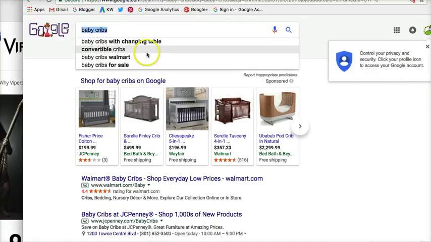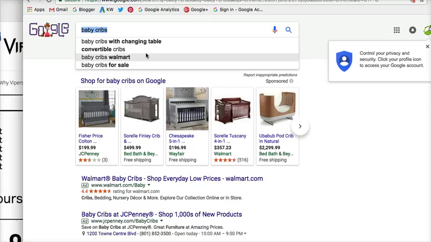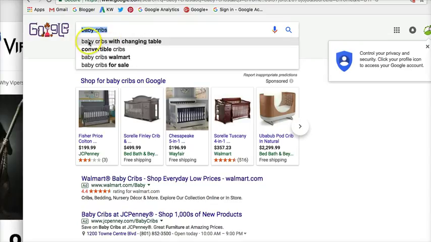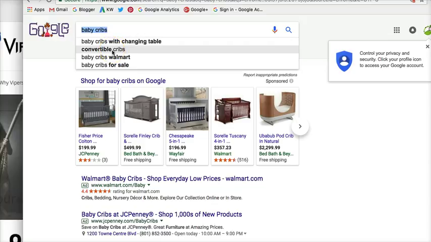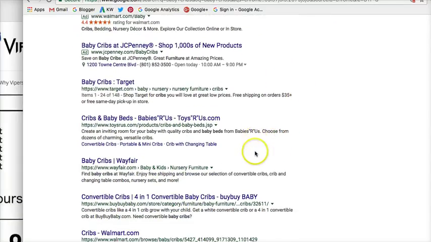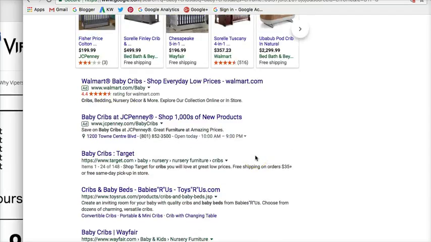So what we might do is look for more directly relevant phrases, more specific phrases, and Google's given us some examples. Baby cribs with changing table, convertible cribs or convertible baby cribs. Those are some more specific phrases that would be easier for us to get ranked for. But let's start with baby cribs and just look down the page here and see who is ranking for that phrase.